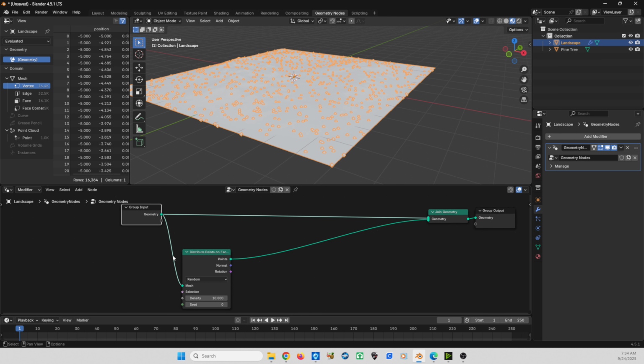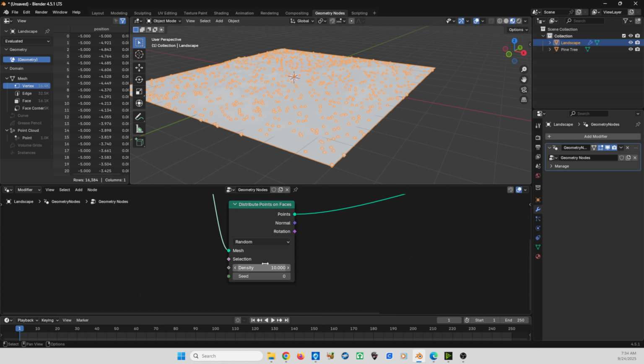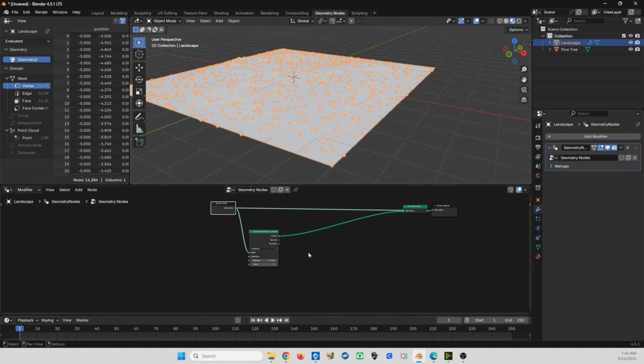Okay. Now, when we look at this, we notice there's a density, which we're going to play with later, but we can change how many or how few of those points are showing up using this number. And this will be a key number later when we're trying to decide how many trees we want on the plane. Next, we want something to be attached to the points.